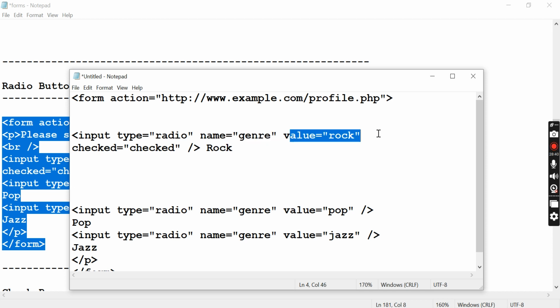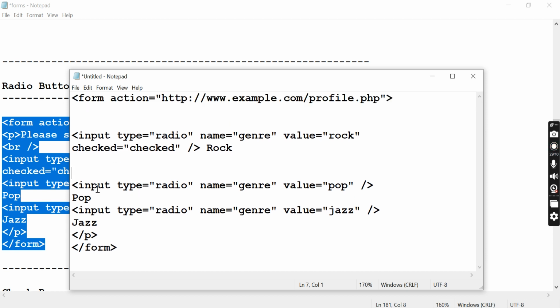Now this name and the value will work for this server, and checked means what? It means this checked attribute, by default, automatically selects the particular checkbox, right? So that is the importance of this checked. So these radio buttons, how they work, let me implement it first, then only you can understand this one.